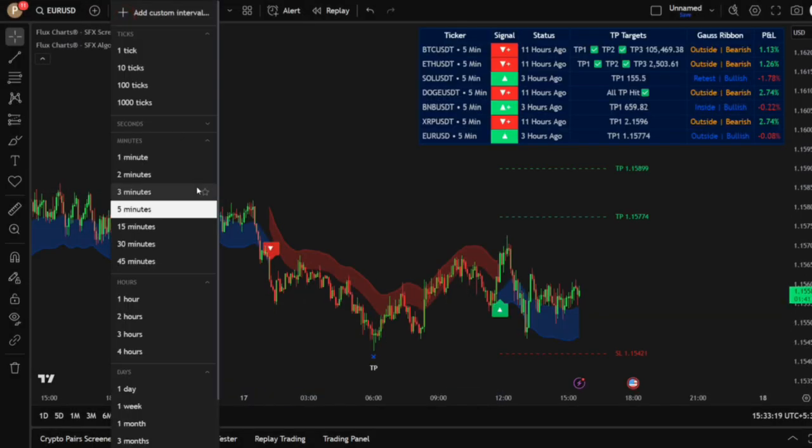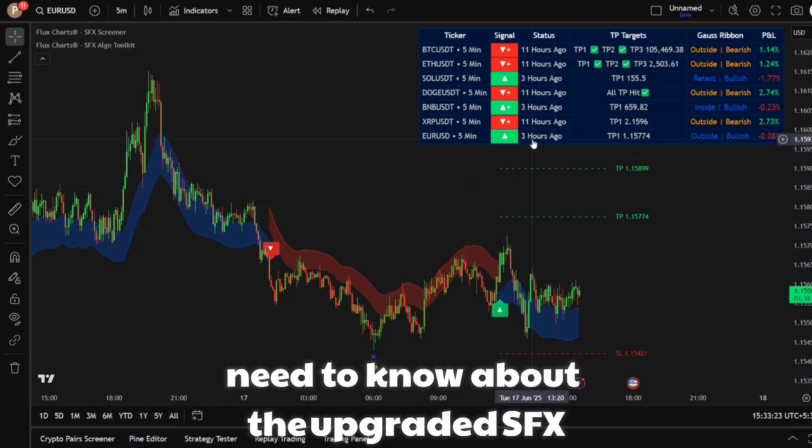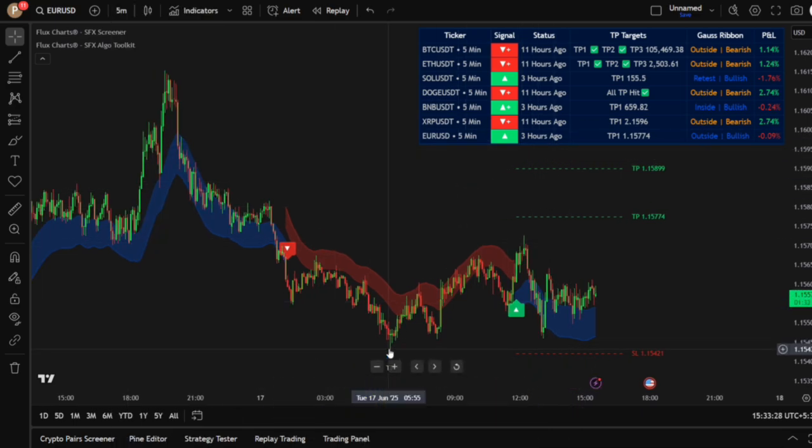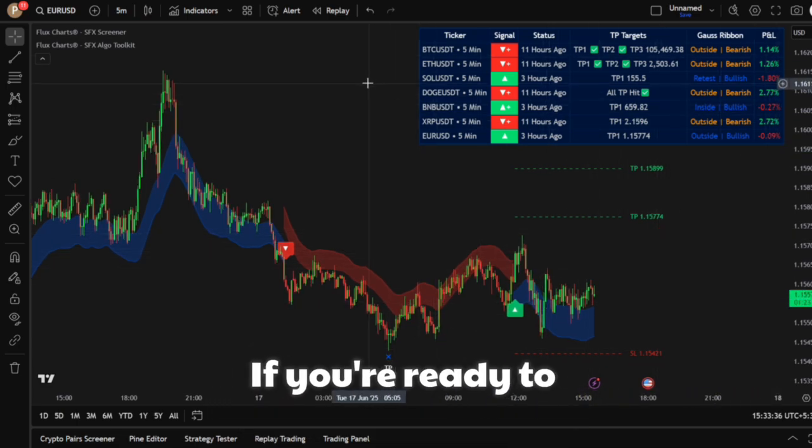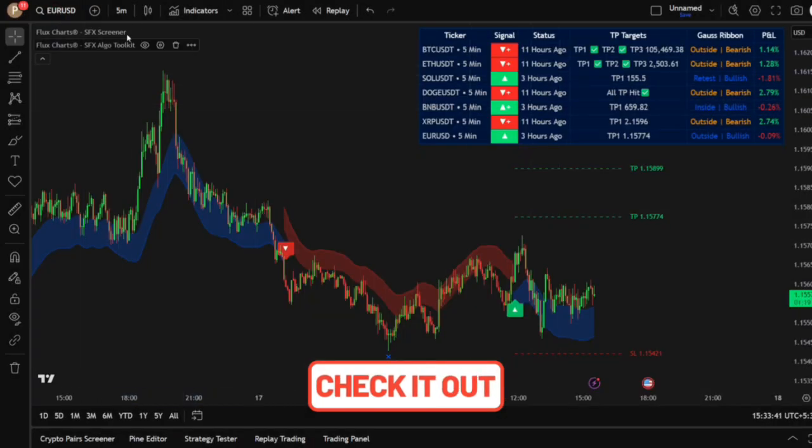matters most. So that's everything you need to know about the upgraded SFX Algo toolkit, from smart signal generation to full market scanning.